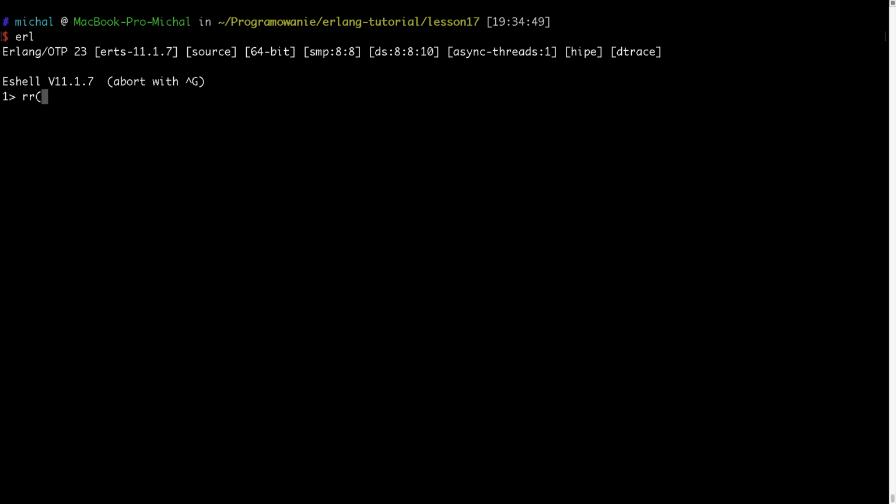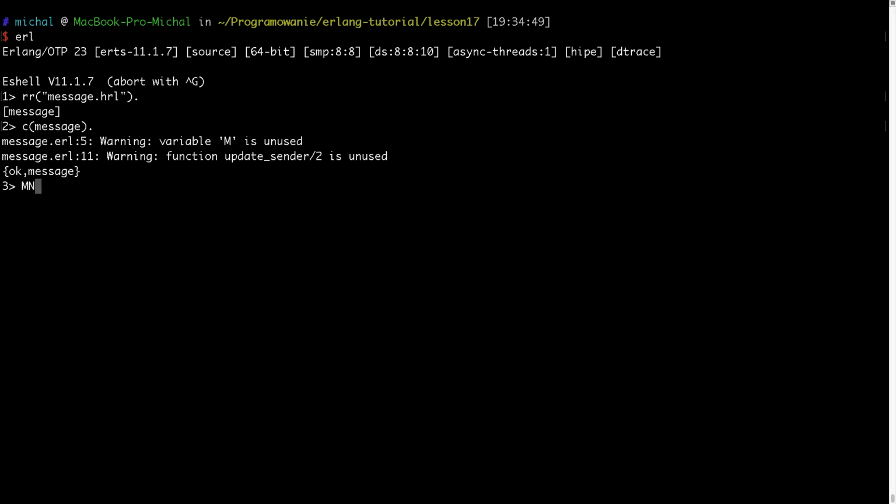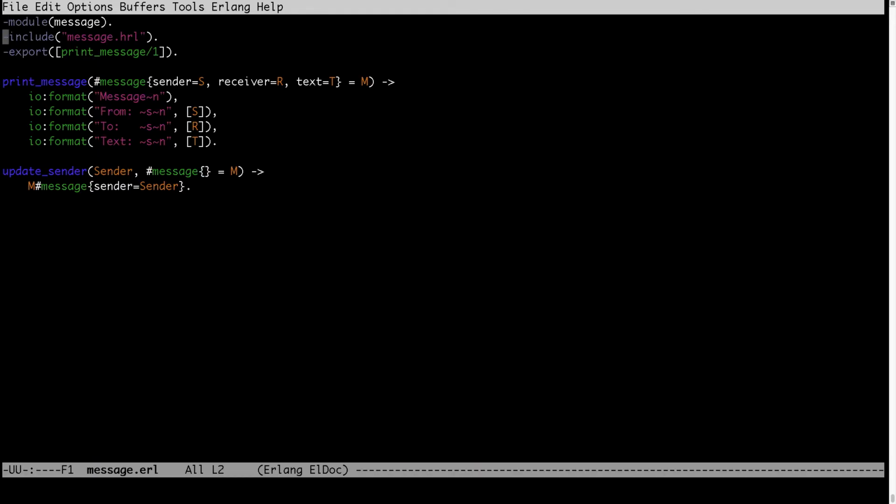So read the record, message.hrl, compile message, of course I need to also export. Forgot about this important step, so I need to export update_sender with arity 2.